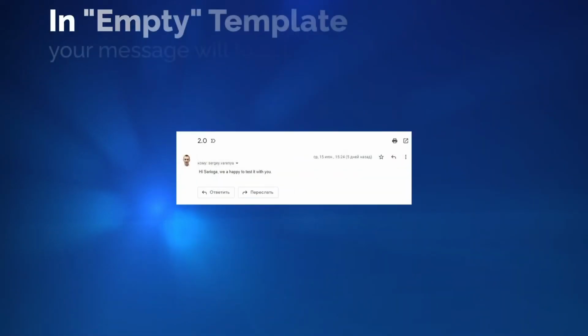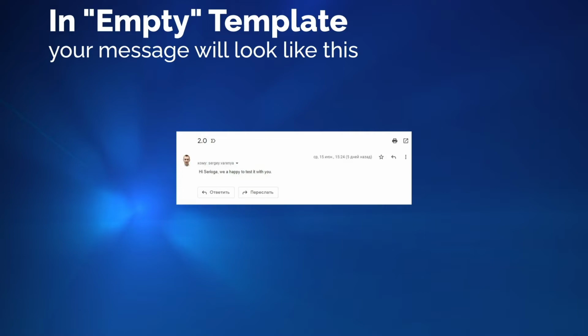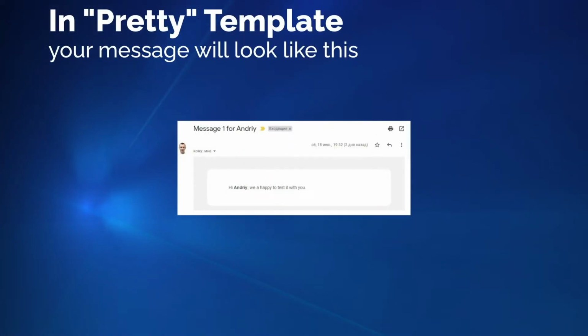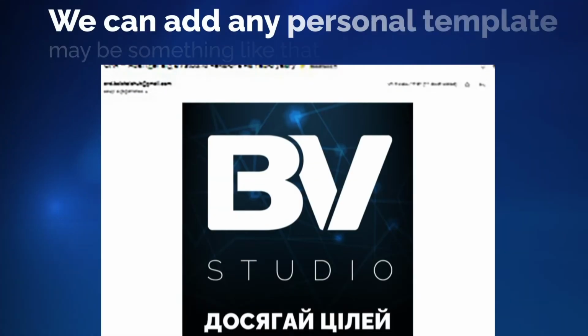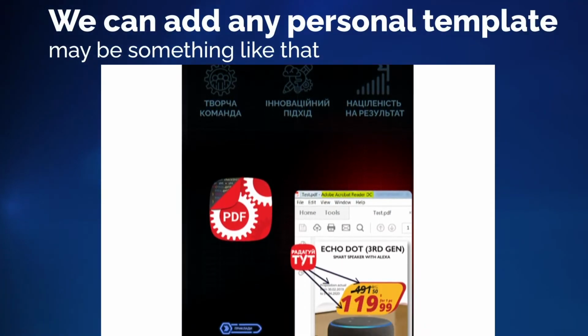A little more about templates. Empty will let you write a message in the same way as in basic Gmail. Pretty will create your message with a little more beauty. And of course we can add a template with any personalization which you need.